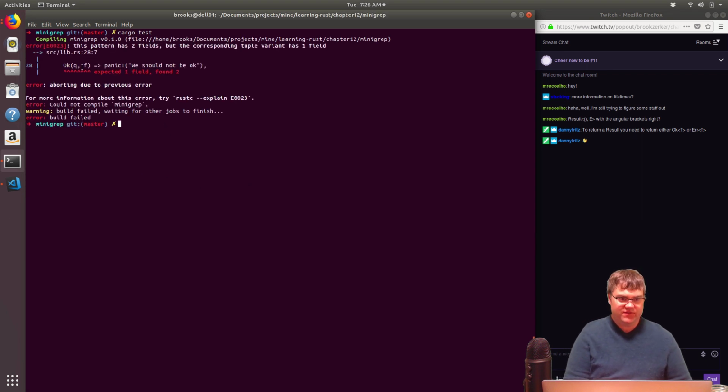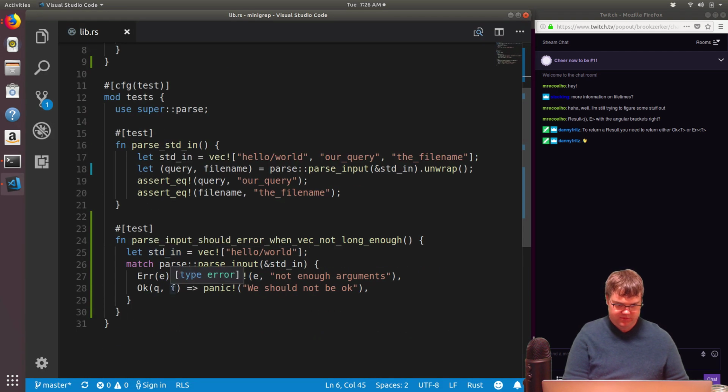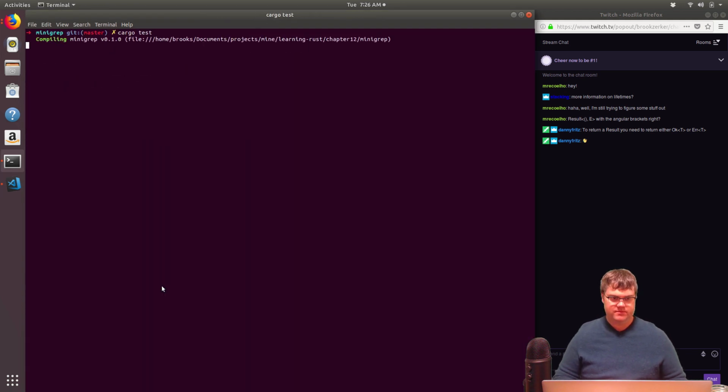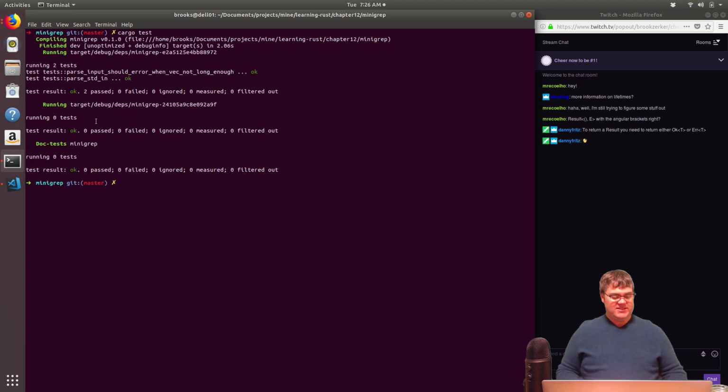Expected 1 field, found 2. So we need an Ok here. Expected 1 field, found 2. Oh, I guess it's this tuple. So I wonder if I could just do that. All right, so now our tests are passing.